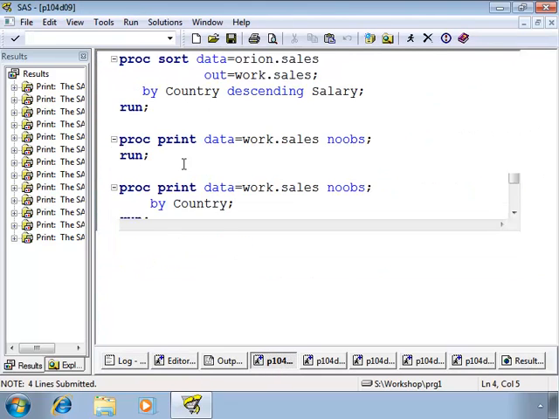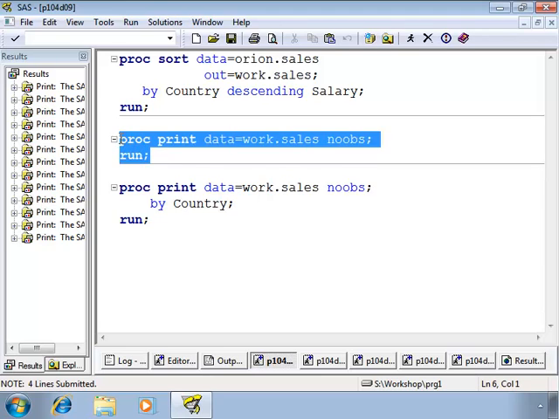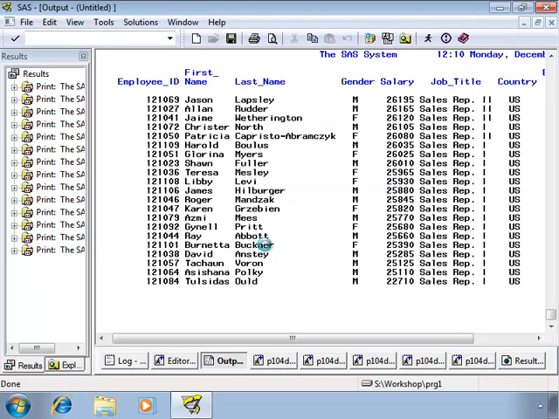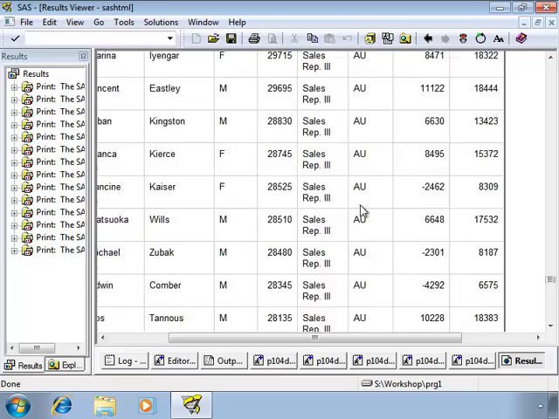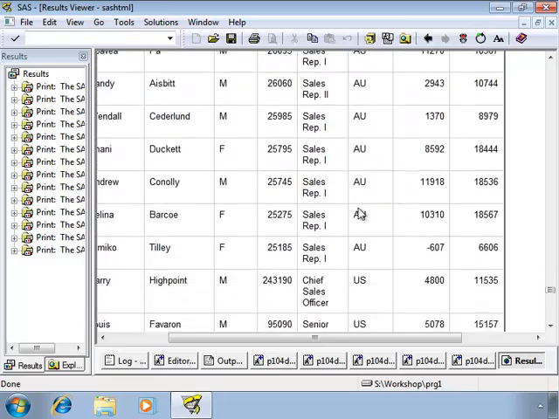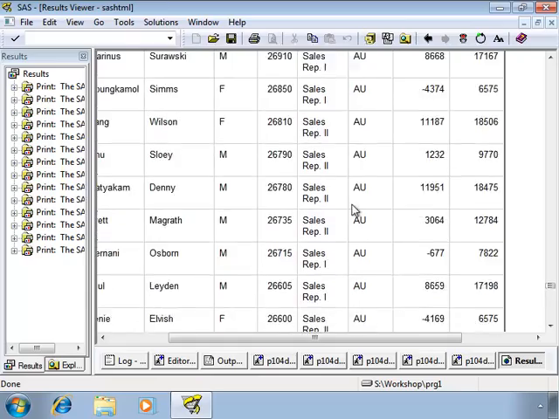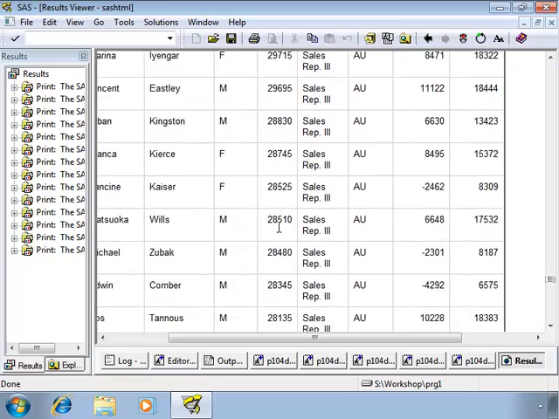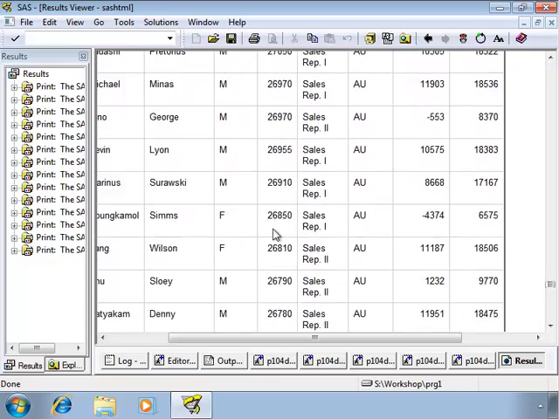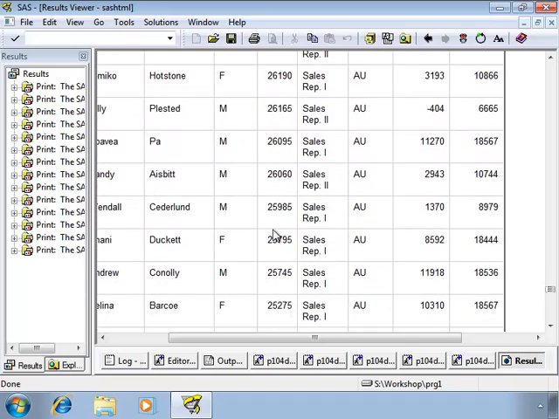So we will go back to the program and print our data without any observation numbers, that is work.sales. So see, the country has been sorted. It's AU first and then we have US data appearing, and within AU if we check, the highest salary should appear on top. So 108,000, 87,000, 36,000. It keeps on descending till the first observation of the next group, that is US.